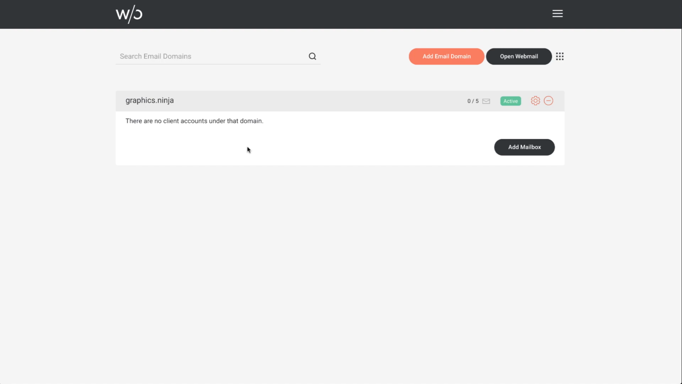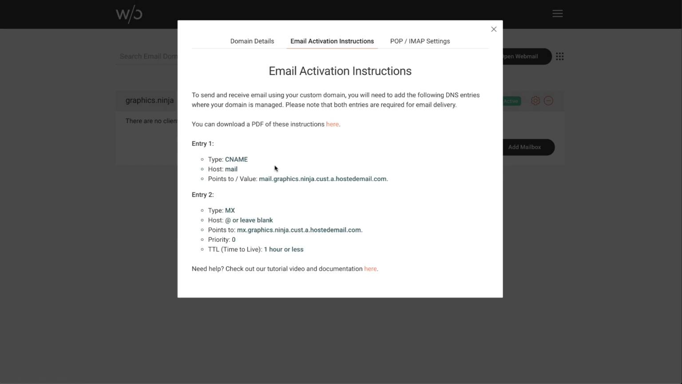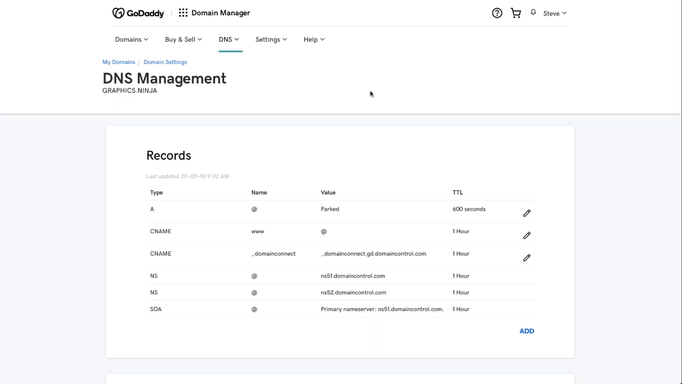I'm going to go ahead and set up those DNS entries on my domain before I add any mailboxes because they're not going to work without them. Of course, I can reference back to that PDF I downloaded, or if I click this gear icon, which is the domain settings, it will pull up a window and we can select email activation instructions, and within there we have the same entries. So let me pop over to my domain manager. In this case, it is managed by GoDaddy. As you can see, it's the DNS manager for graphics.ninja, and let's go ahead and add these entries.